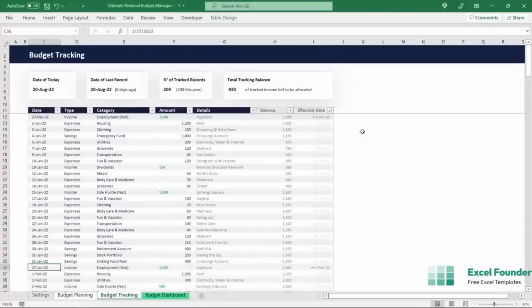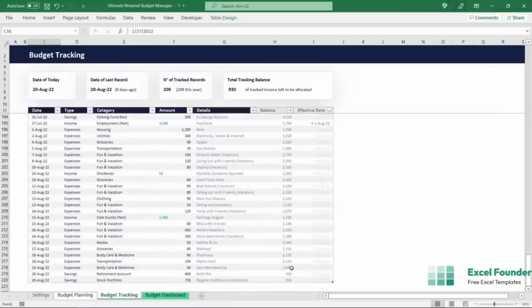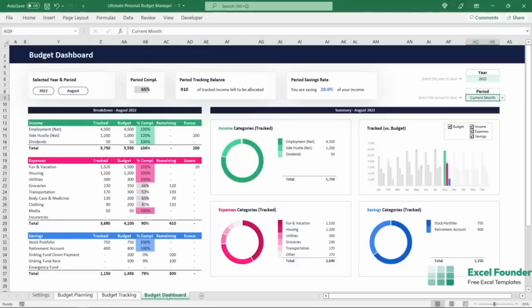After entering all data to bring your budget planning and tracking up to date, so that the lag between your latest record and the current date is as small as possible, the budget dashboard is a great place to understand, analyze, and evaluate your personal budget performance. With the current month as the selected period, you can take a look at how much of that month has already passed in order to better evaluate the percentage of your budgeted amount that you have tracked so far for each type and category. In addition, the period tracking balance shows you exactly how much of your tracked disposable income is still left to be allocated in that month.